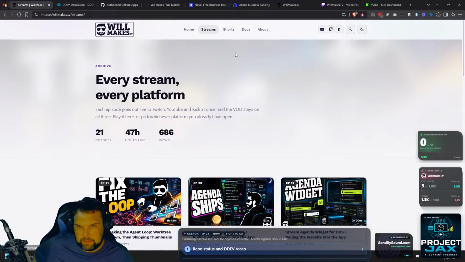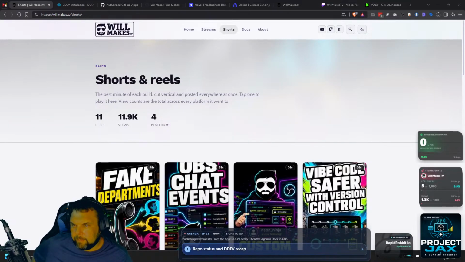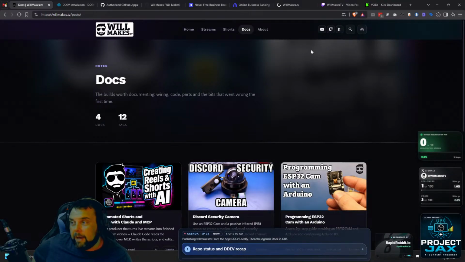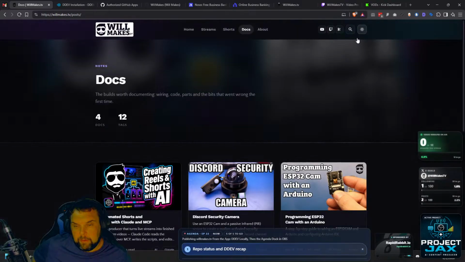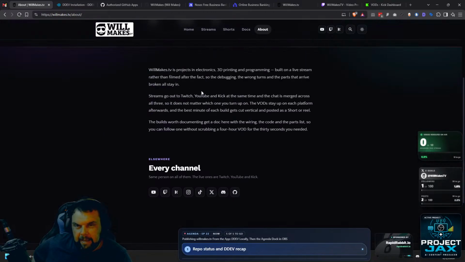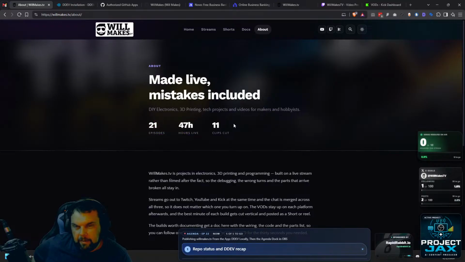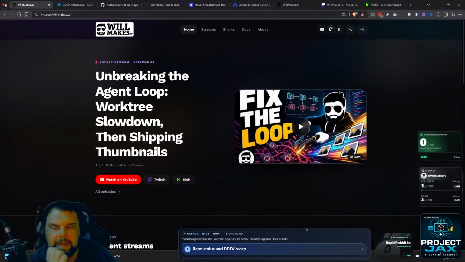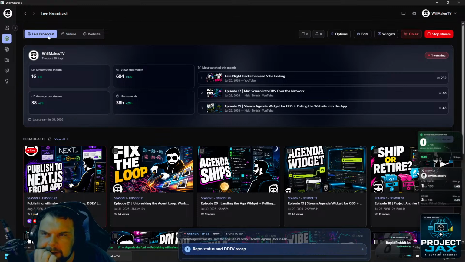The homepage actually has new routes entirely. I've got my shorts and reels page, docs, and better handling for light and dark mode. Nice. I've got my about page. All these details are updated daily, and it goes through GitHub Actions, pretty slick.